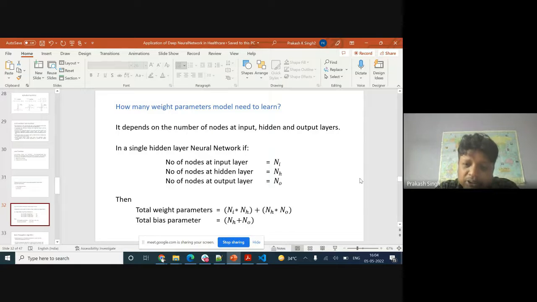And during this whole learning process, how many parameters does the neural network learn? You can simply calculate the total number of weight parameters and bias parameters that the deep neural network learns in the process of training. So if you have n nodes in the input and o nodes in the output, then you can use this formula to figure out the total number of weight parameters that the neural network updates in each iteration, right?